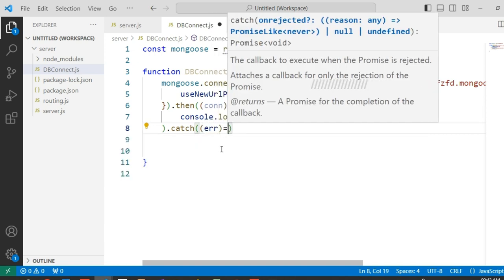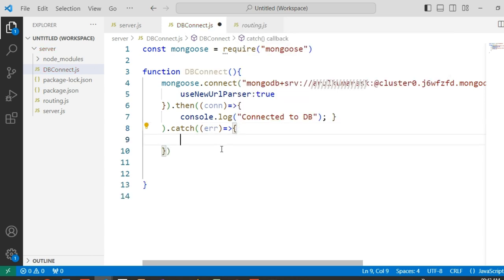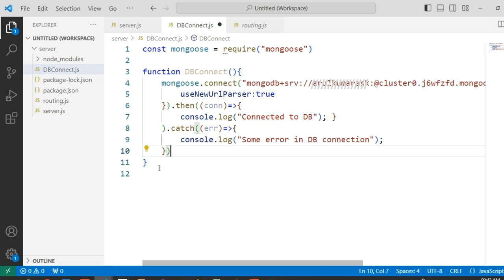In the catch, error, here also I am going to use arrow function syntax. If an error occurred, a message "some error in DB connection" should be displayed in the console. If the connection is successful, it should display in the console "connected to DB". That's it. We have defined the functionality to connect the database.